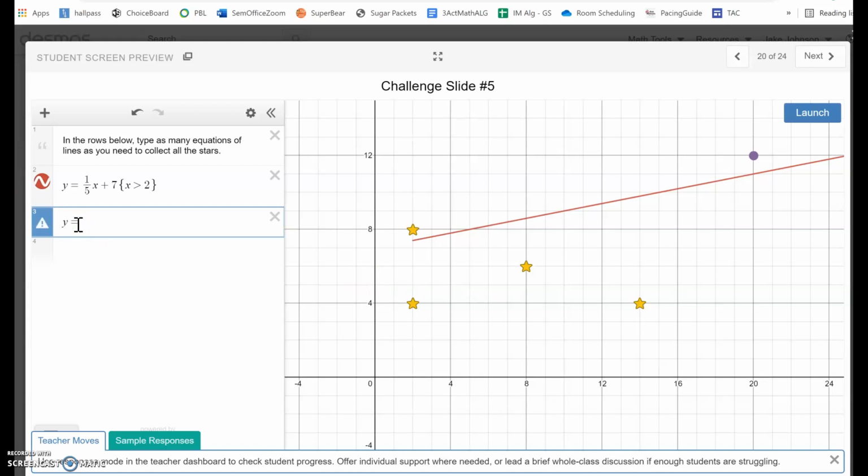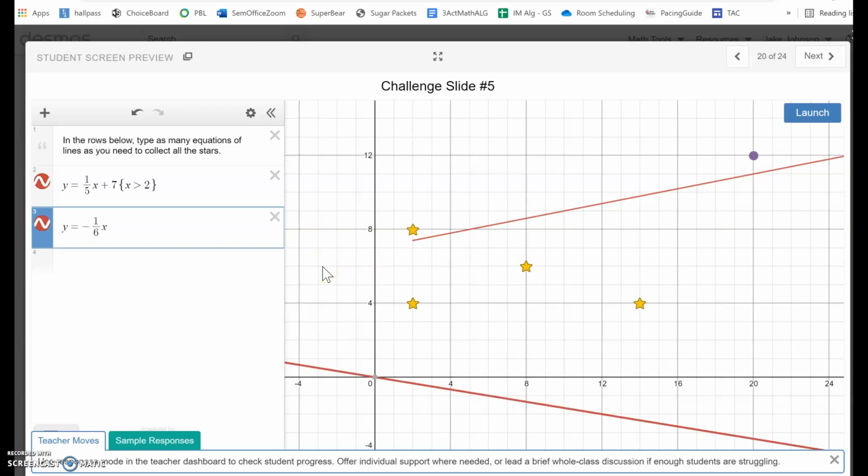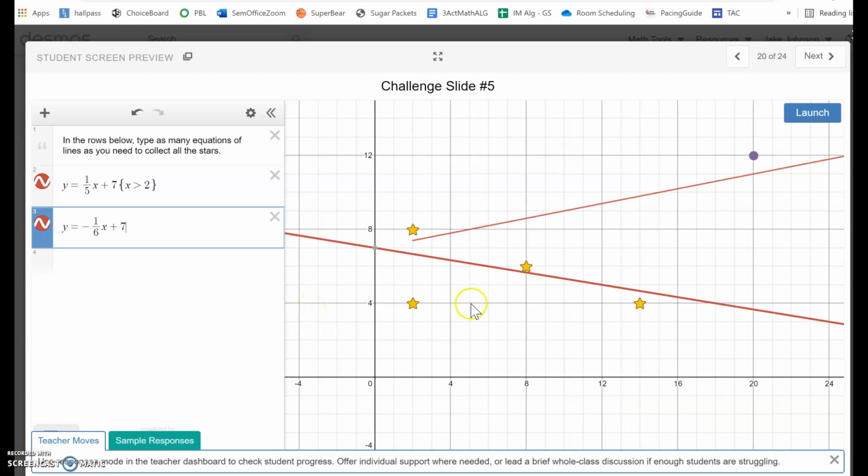Y equals X. Well, I want this line to go down, so I'm going to go negative. I don't want it to be that steep. I want it to be like this. So that's a slope of down 1 over, let's see, down 1 over 1, 2, 3, 4, 5, 6. I'm going to try 1/6. Okay, and then now I need to shift my line up. Let's go with the 7 mark. Plus 7. Okay, let's see what happens.